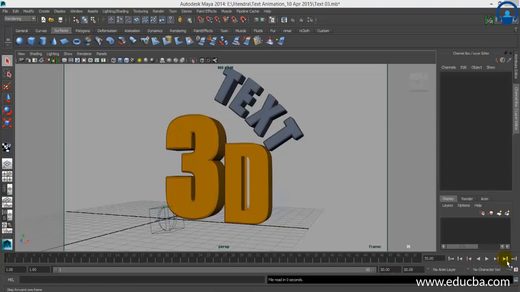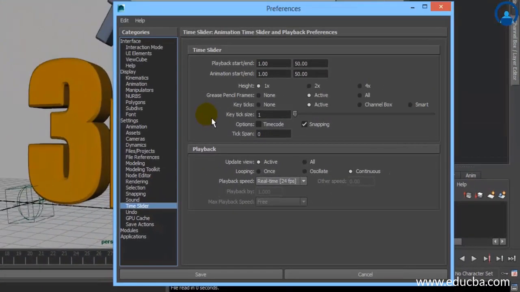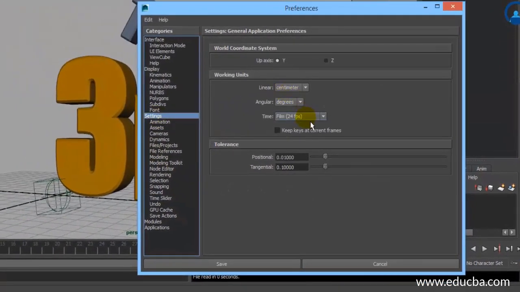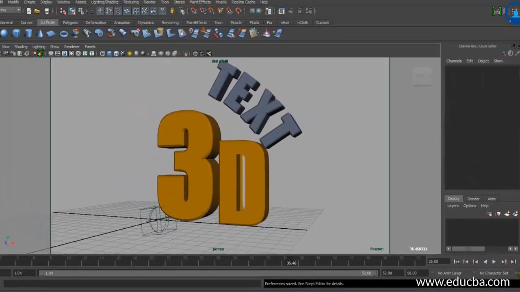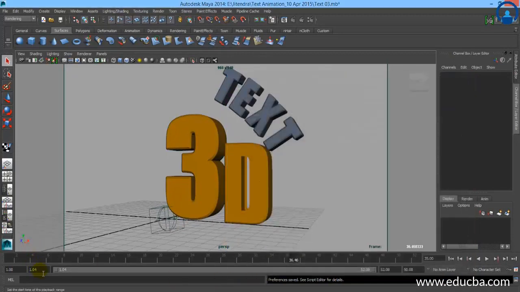Okay, now let's start the animation. But before going to the animation, always follow the first rule, that is check your settings. Go to the settings, convert this into the PAL. Okay, then time slider, it's all there. So by default it's coming to the 1, so make it 1. And here I'm going to make 200 frames.